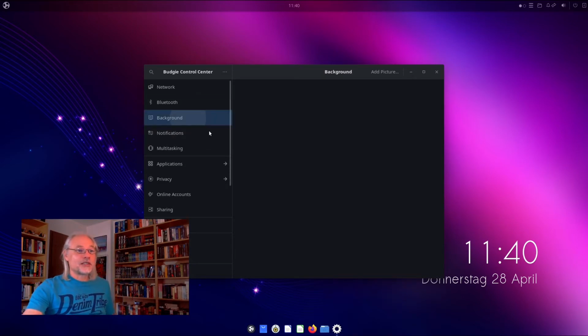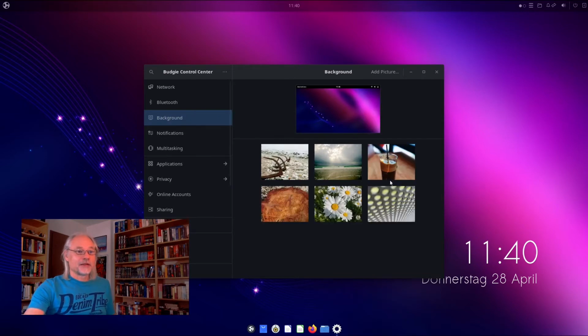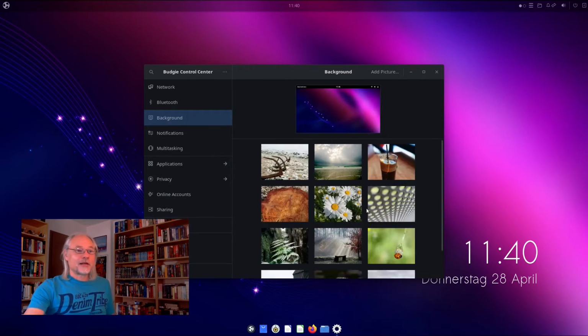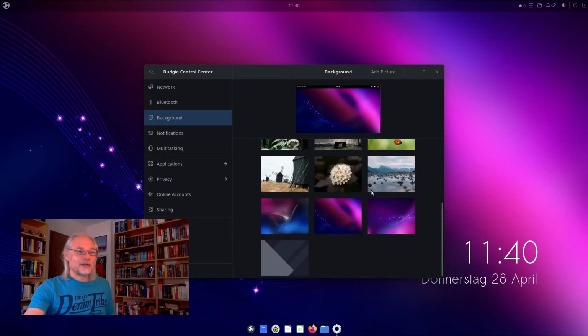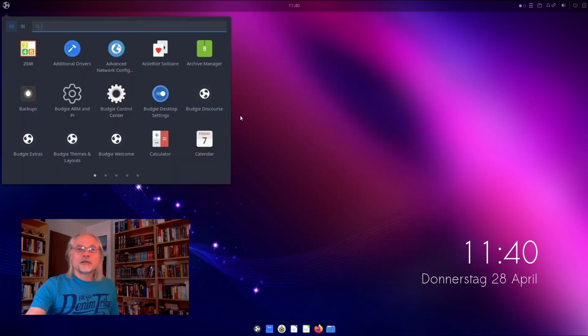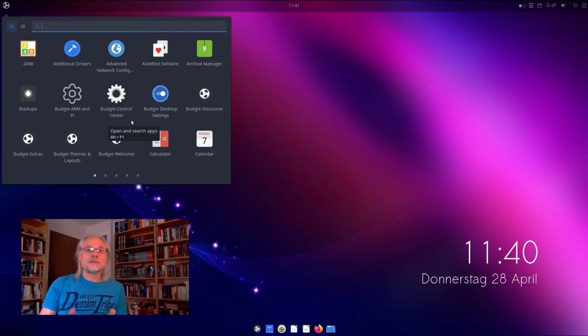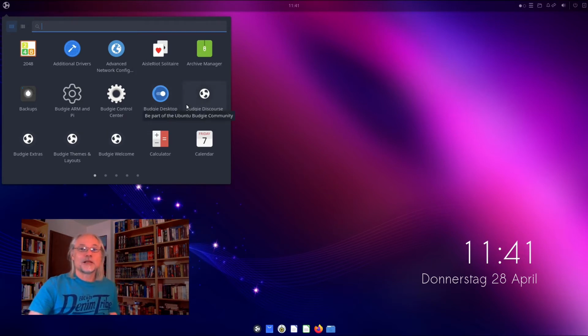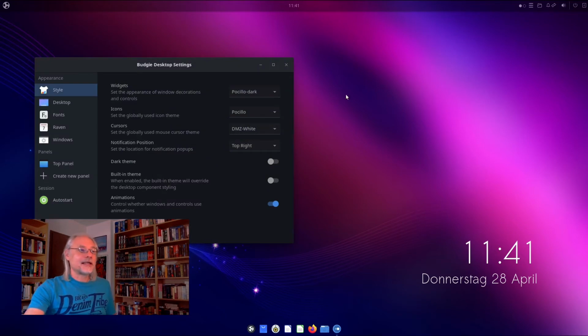For example, you can change the background here. There are some nice backgrounds added to this default wallpaper, and I like them all, I have to say. If you open the Budgie desktop settings, this is what the Budgie team has built upon the GNOME settings. And this is very nice, I think.